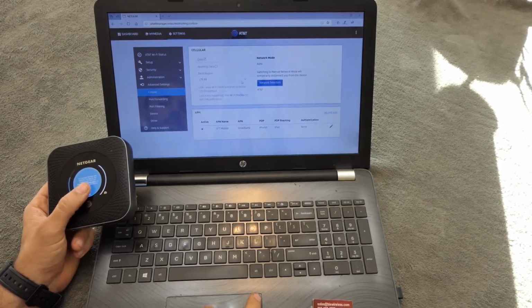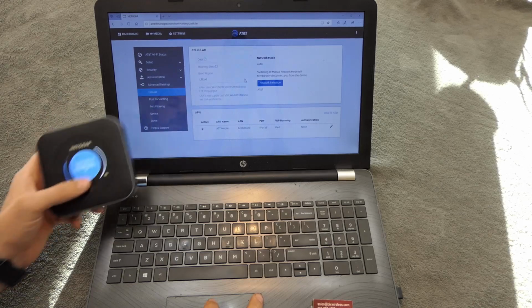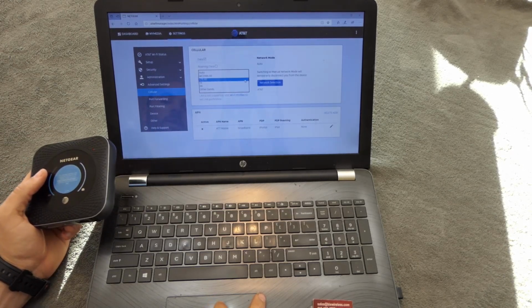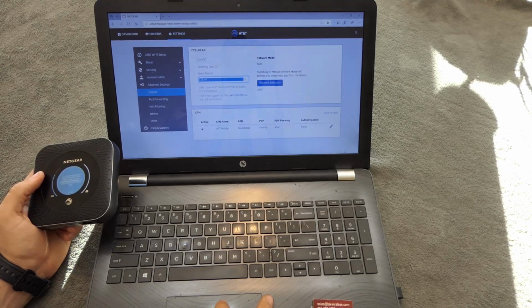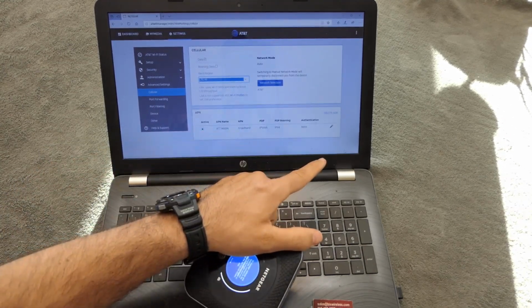Once you click on Cellular, the first thing I want you to do is go over here to this little drop down menu. You're going to have the option to select between Auto, LTE All, WCDMA. Make sure you put it on LTE All. What this does is switches you over to only 4G LTE channels. That way you won't be picking up any 3G.